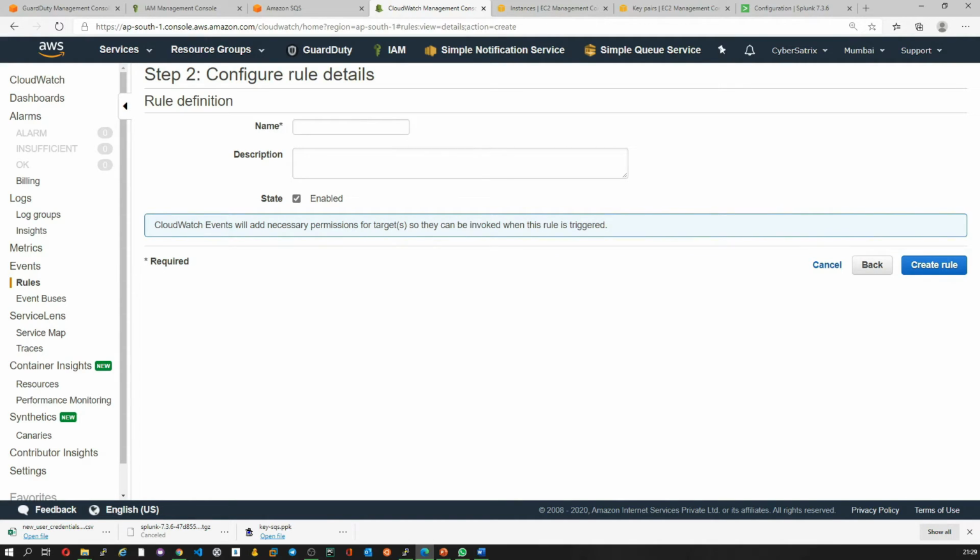Now I'm going to give it a name. Okay, so let me name this rule GuardDuty events SQS queue.